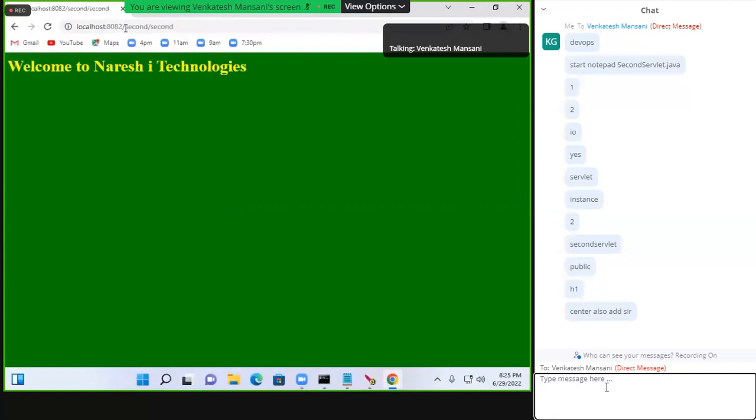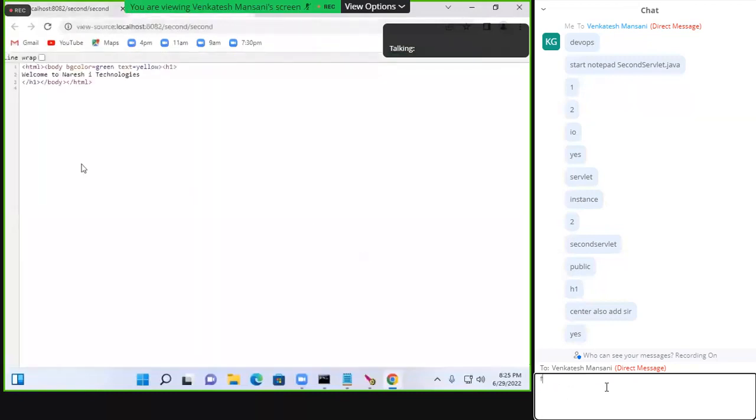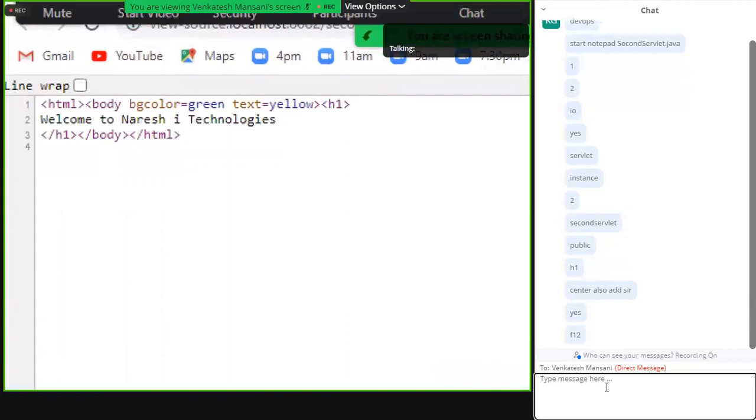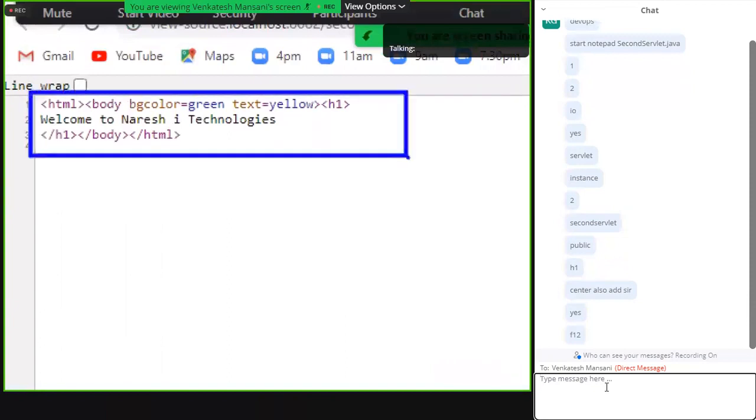Now I send a request to the server. Server side, second servlet program executed. HTML program transferred to the browser. Now the browser received, executed, and we got output. Now can I see the HTML code? Yes, right click, view page source. See, this is only three lines written. See what has happened. I send a request to the server, server side servlet program executed, HTML code transferred. That's what we can see.